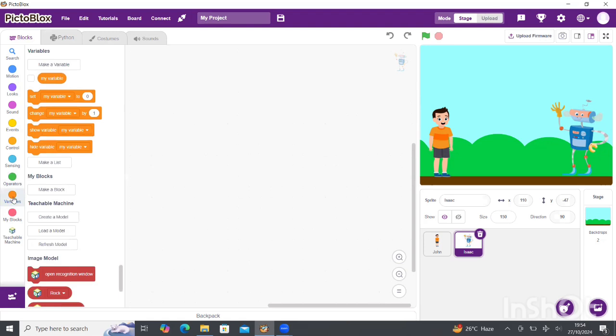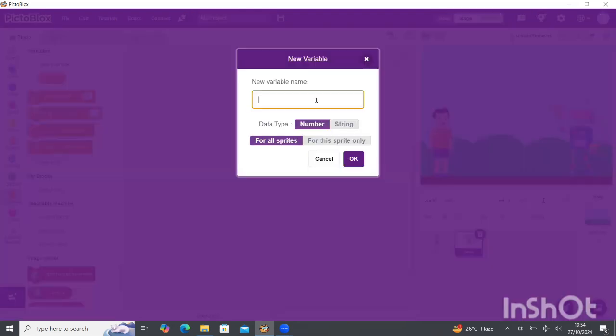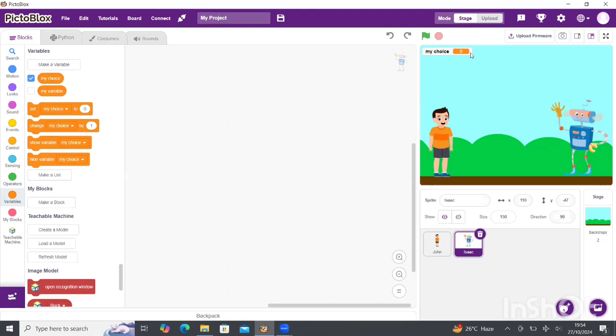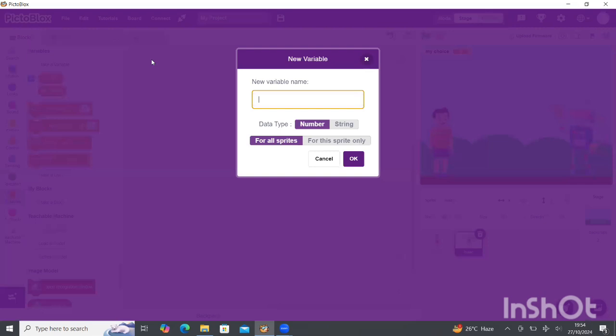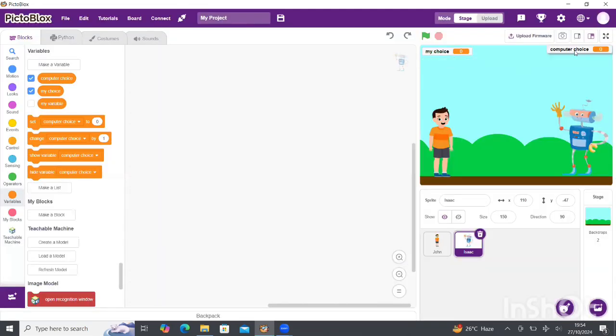To do that, I click my variables and then make a variable here. Let me name it as my choice. So automatically the my choice display got created there. Next is the computer choice. Computer choice, okay. Move it to the right. Okay. So now let's start doing the project.